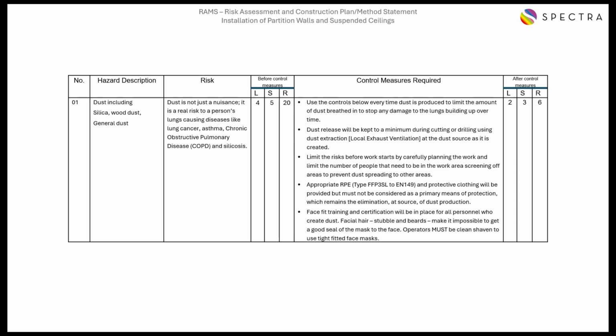This particular example relates to one hazard, which is dust on site. We've identified the hazard. We also identify the potential risks involved, and we undertake a risk rating based on limited control measures being undertaken on site. In this particular example, we have a likelihood of 4 and a severity of 5, which gives us a risk rating of 20, which in reality gives us a high risk rating.